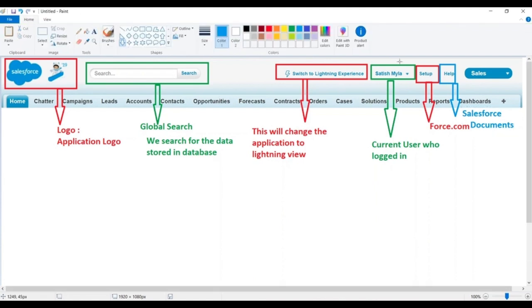Then we have, what was that? List of applications working.